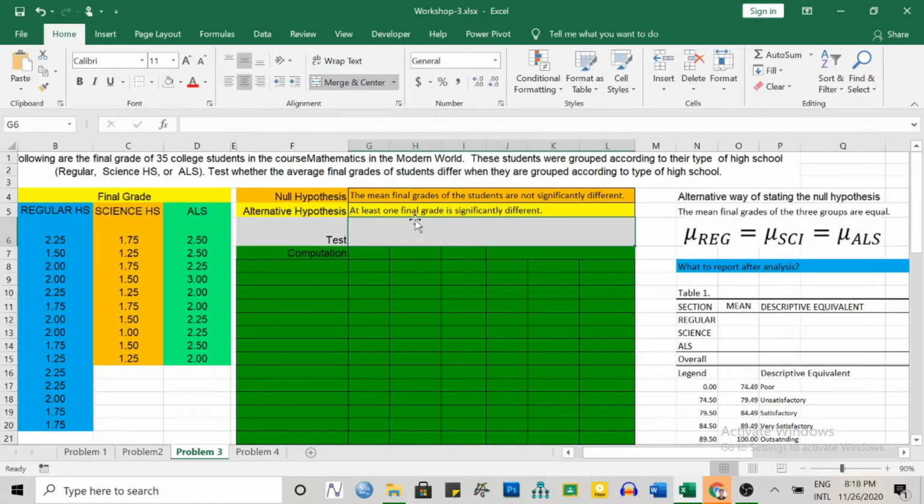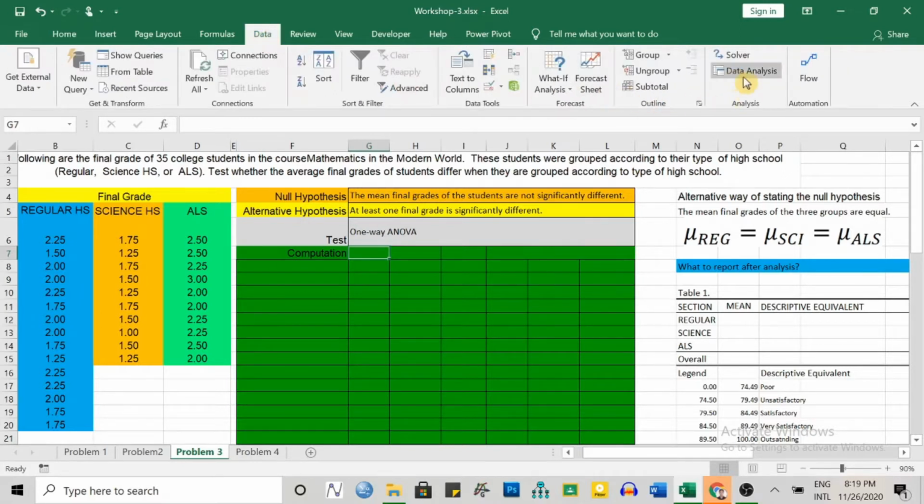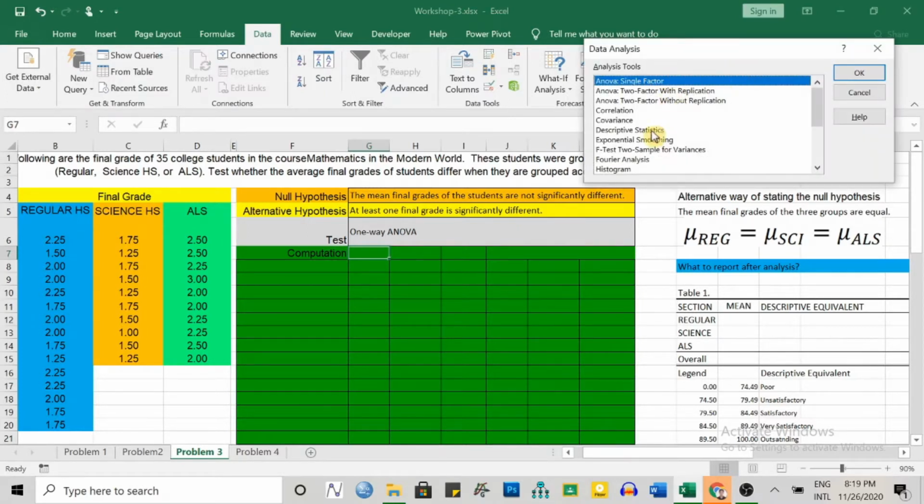As we mentioned a while back, the appropriate test is one-way analysis of variance. Okay, let us now conduct the test. Again, to conduct the test, let us click this menu, Data, and then we look for Data Analysis. This is a toolbar. We click on it, and then we select ANOVA Single Factor. There are 3 ANOVAs here, but we're going to select the first one. The other ANOVAs are used for other types of problems which is not covered in this presentation.